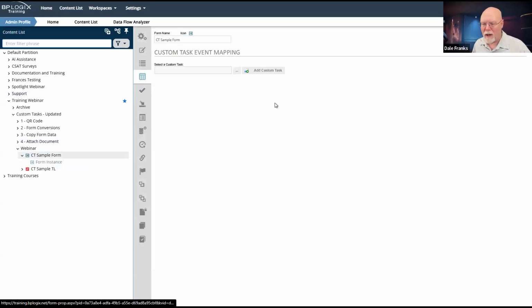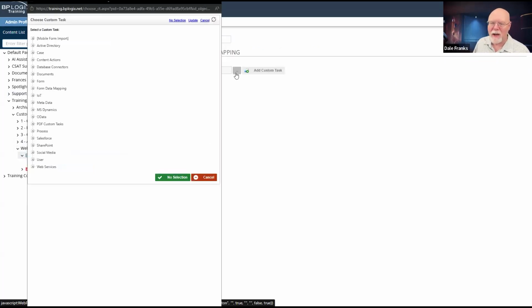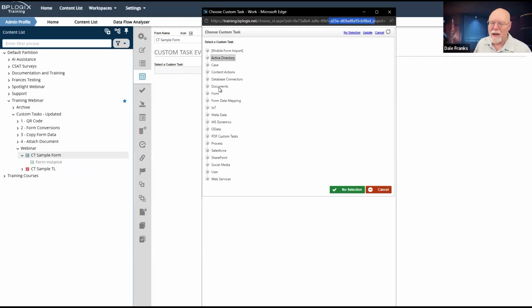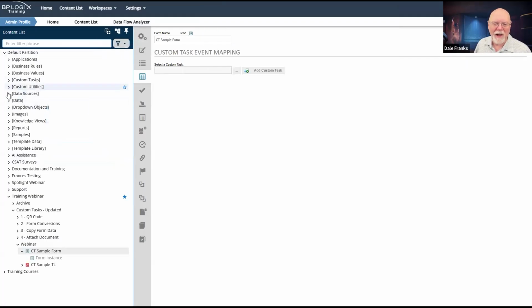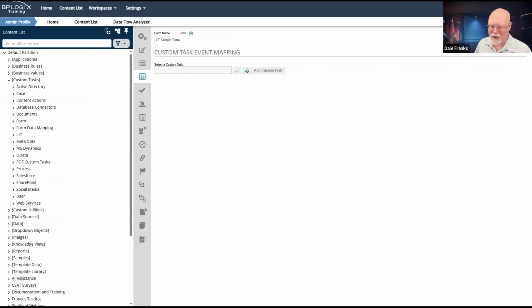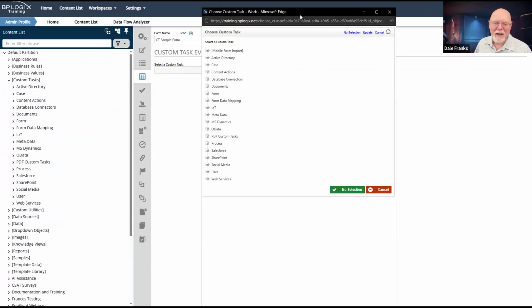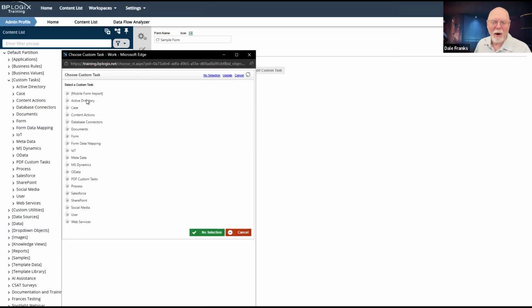So if we go to the Custom Task Event Mapping tab, and we select a custom task, when the Choose Custom Task dialog box appears, it's going to have that same folder structure here that we saw in the content list. I probably should have kept these custom tasks open just long enough so that we could look and see that our folder structure is basically the same all the way across the UI in terms of how we select custom tasks.